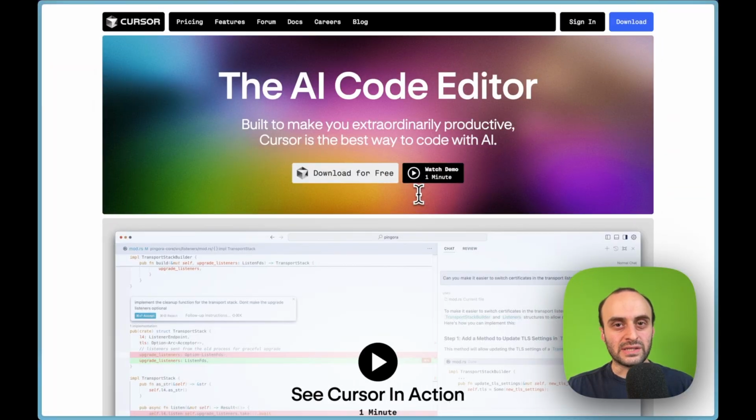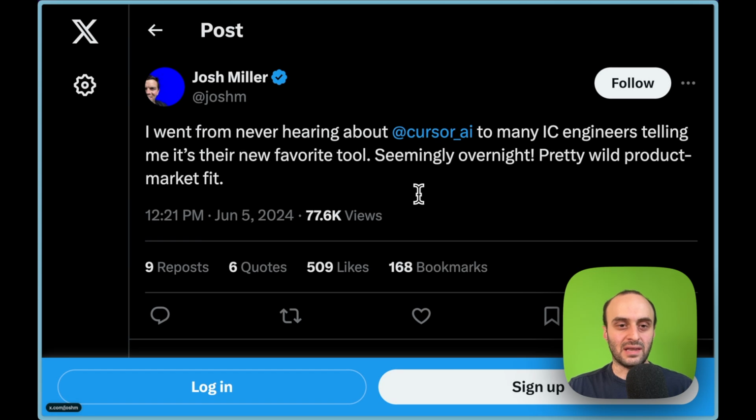So the first tool is Cursor. Cursor is an AI code editor, and if there's one tool you try out from this entire video, it should definitely be this one. People are raving about it. This is a tweet by Josh Miller: "I went from never hearing about Cursor AI to many engineers telling me it's their new favorite tool, seemingly overnight. Pretty wild product market fit."